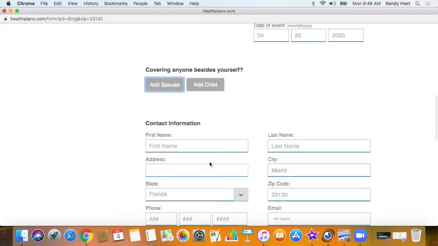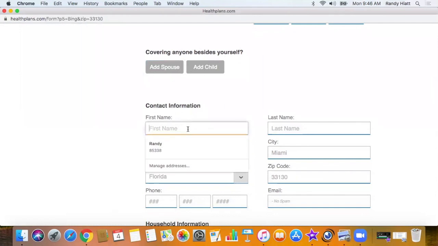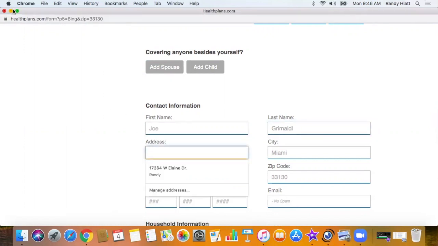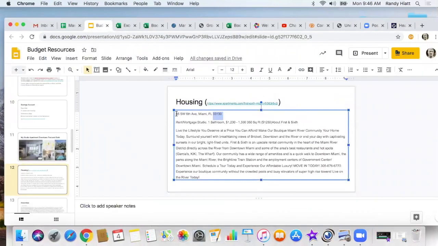I don't want to add any dependents. Now I got to put in information. Now here, use fake information just like we did for car insurance. So I'm going to be Joe Grimaldi. All right. My address. So I go back and find the address that I used in my project. So go back to that apartment. I'll put that address in.